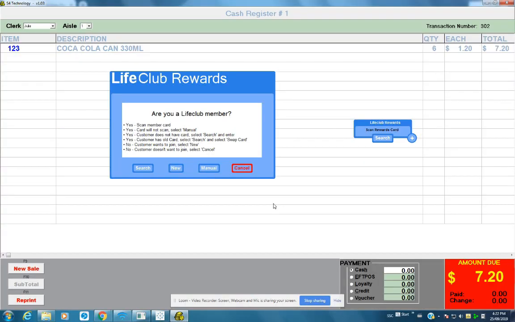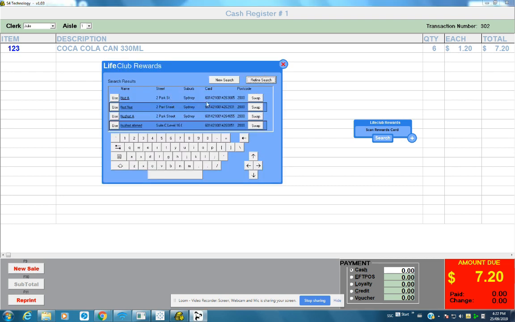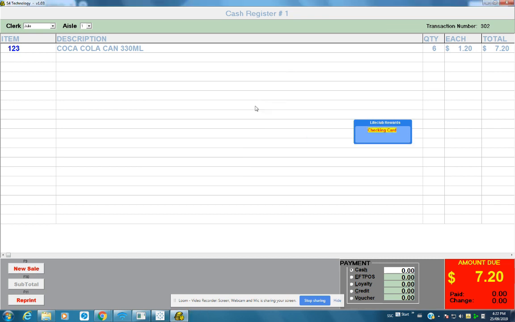For transferring customers from the old program to the new LifeClub program, after you have entered your cashier or clerk number, either click Manual or Search. Your old customer database has been loaded, and you can search for the customer using their first and last name. When you find your customer, click Swap, and that refers to a new or replacement card being issued.